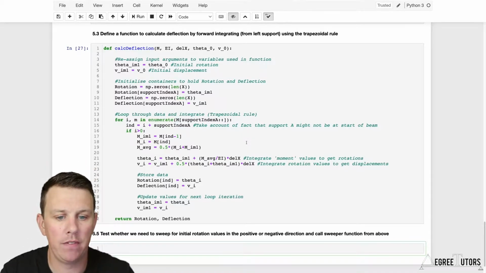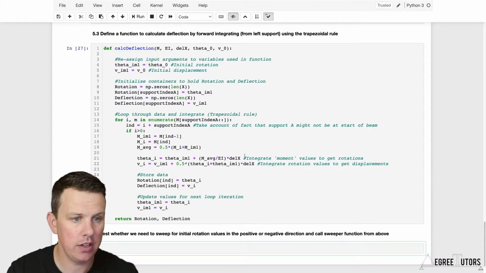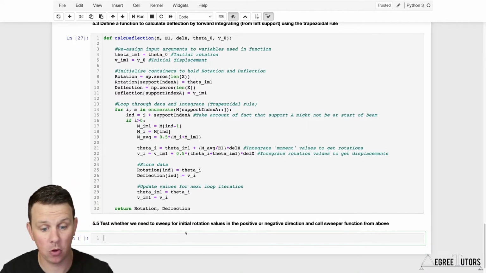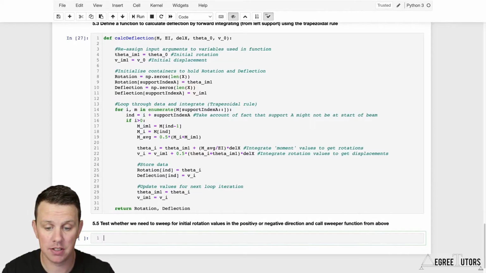So what we want to do in this video is write the code that tests and tells us whether or not we need to be increasing our initial guess for the rotation or decreasing our initial guess for the rotation. So that's the task at hand. So you'll notice here that I have a new heading, test whether we need to sweep for initial rotation values in the positive or negative direction and call the sweeper function.